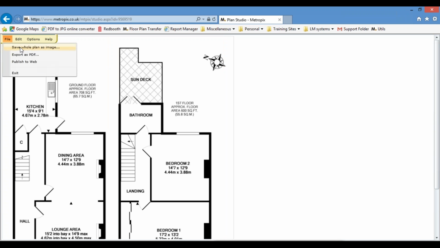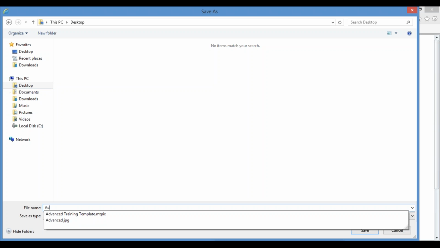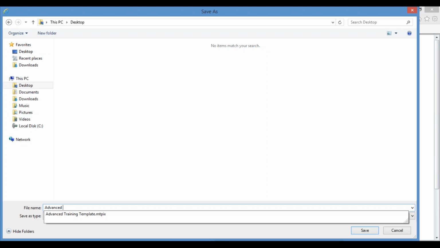File, save whole plan as image. So we can save this. Let's pop it on the desktop, and we'll call it advanced.